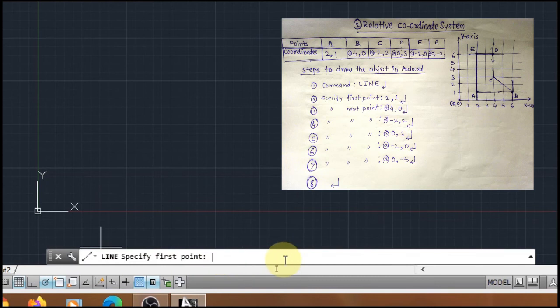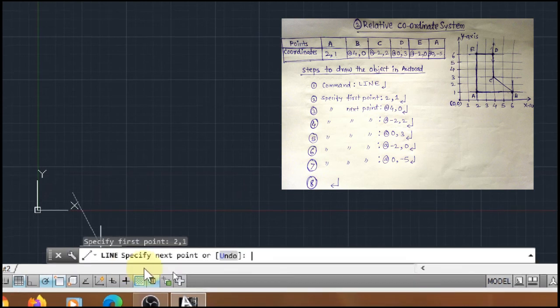So our first point is, you can see in the drawing, first point is 2, 1, and press enter button. So the point A is located by the AutoCAD and system is asking us specify next point. So our next point is point B, and the coordinates of a point B are 4, 0.